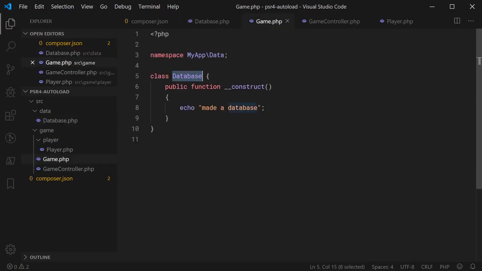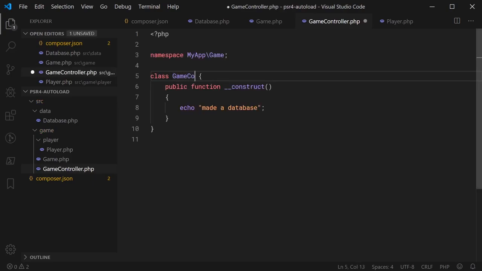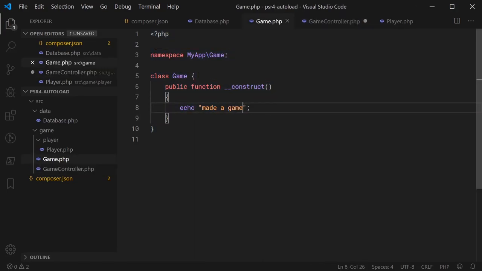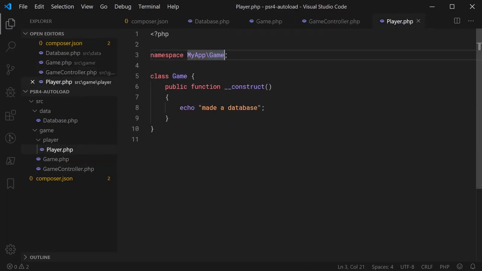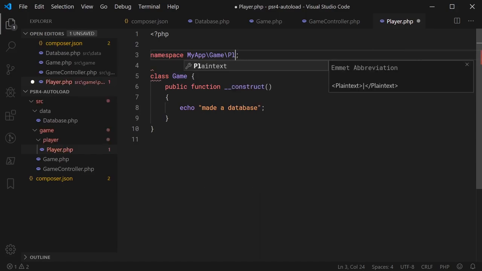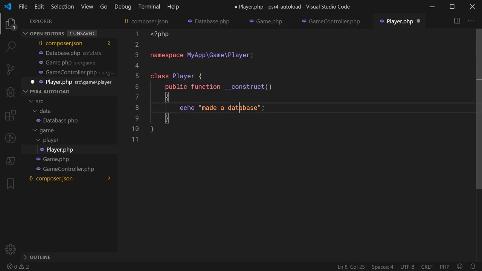So game can be Game, in the namespace of MyApp and then Game, and that's all. Do the same for GameController, very similar, except GameController. I'll also update these echoes: 'Made a game controller' and 'Made a game'. And for the last one, for Player, it's going to be MyApp, then Game, then Player. This will be class Player, and 'Made a player'. So that is our directory structure.